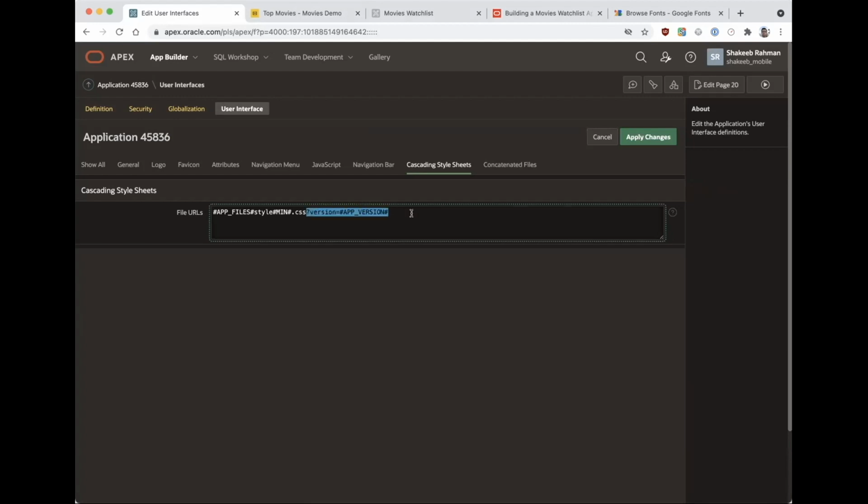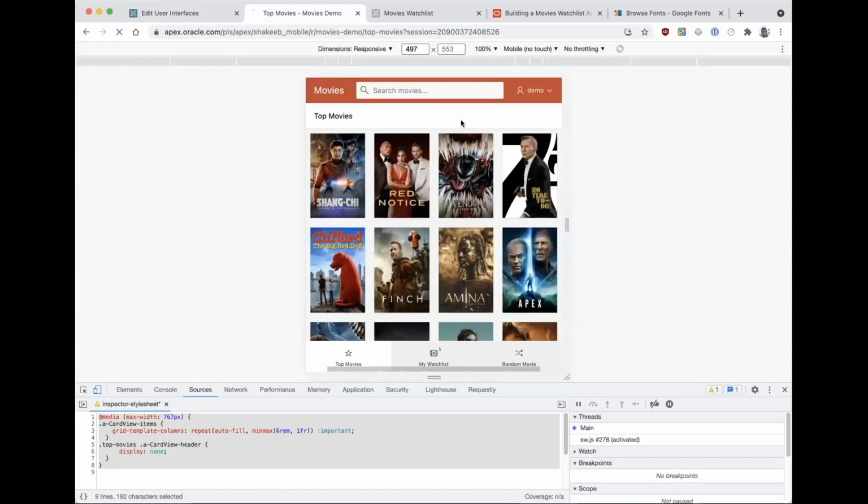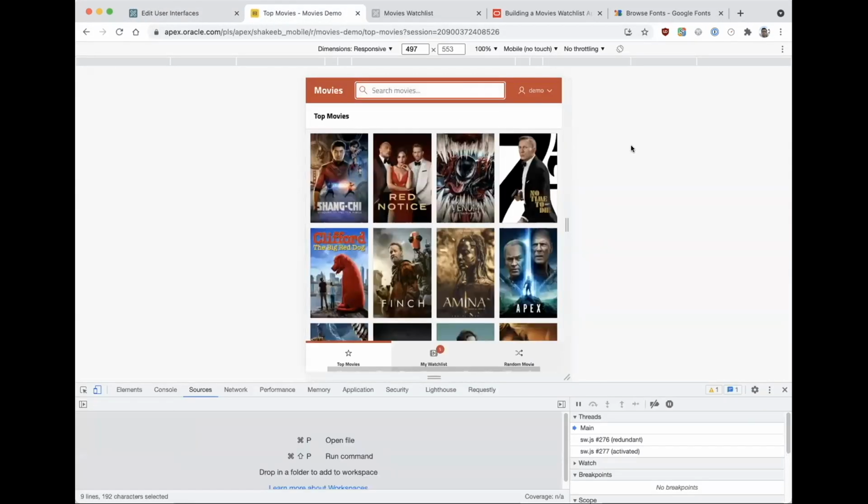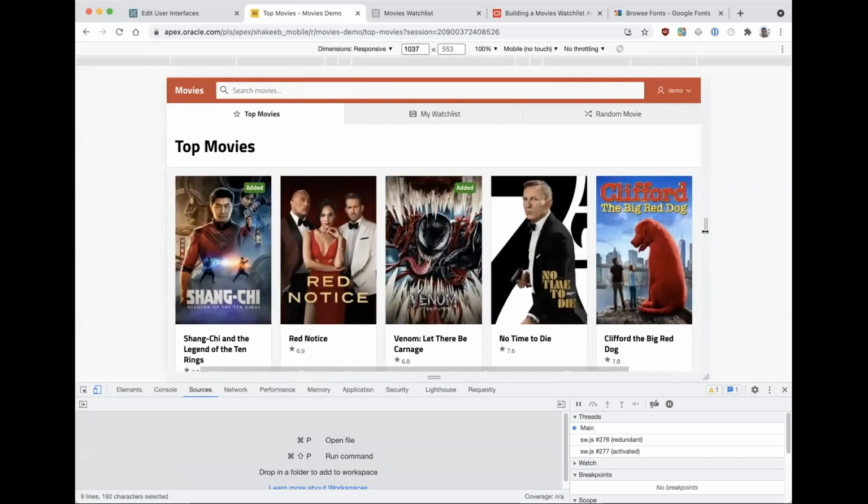I also added a version string here so that every time I update my version of the application, it's also going to pick up the latest. It's always going to force the browser to download the latest version of this file. So let's go ahead and apply that and reload the page. And already I can see a marked improvement.